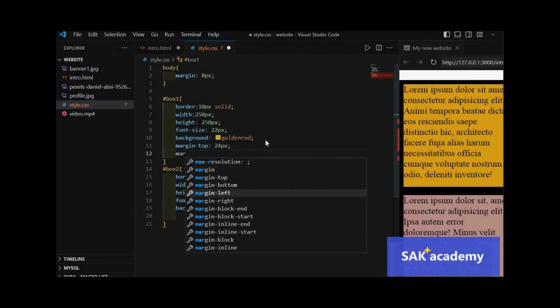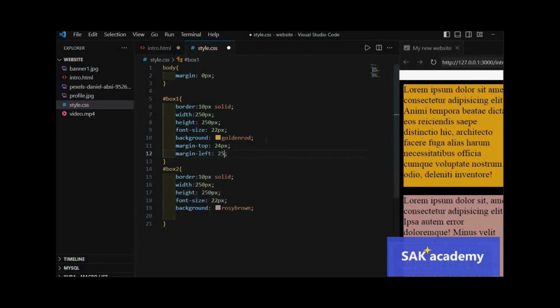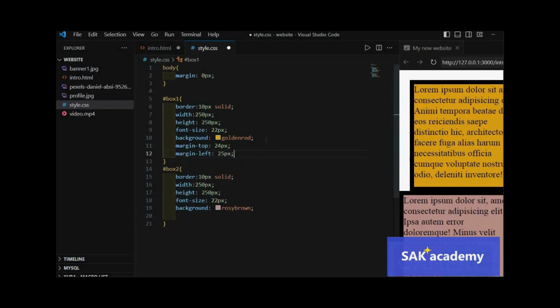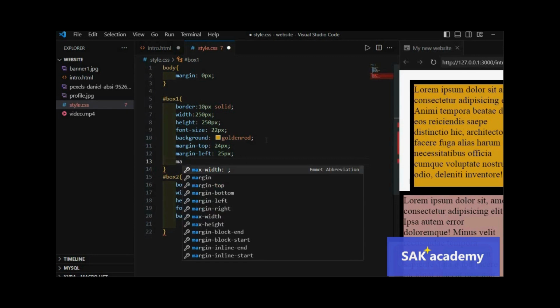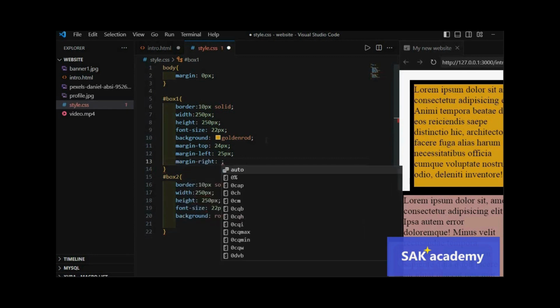To apply the same margin on all sides, we can use the shortened notation margin. And you can use any other values. Margin can also be specified using percentages instead of pixels.